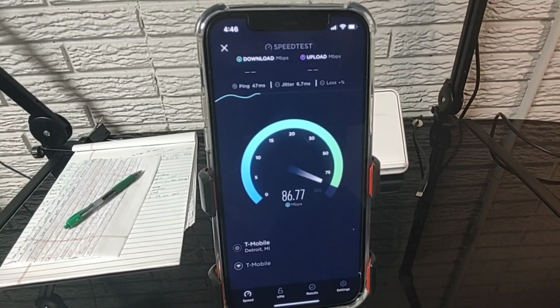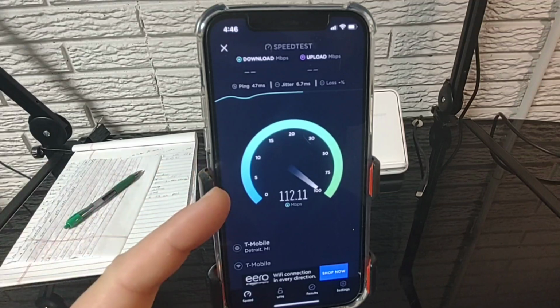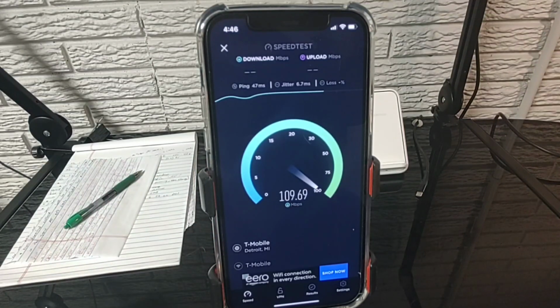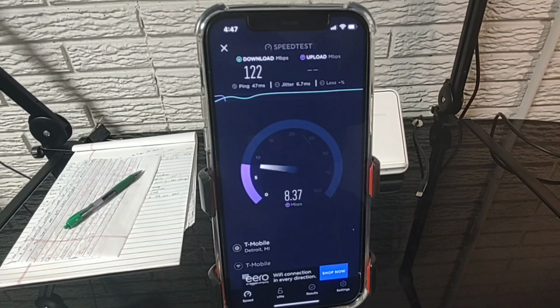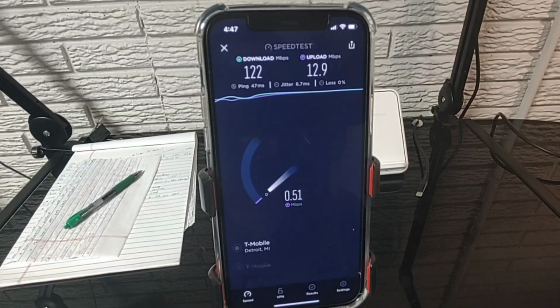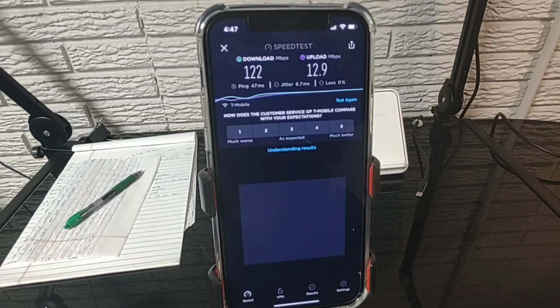Typically, any time of the day, these are the types of speeds I see. The ping time is usually about the same. Here it's 47 milliseconds with a jitter of 6.7 milliseconds. We've got a downlink speed of 122 megabits per second. I typically get between 100 and 130 megabits, so that's very common. The uplink is coming in at about 12.5 to 13 megabits per second, and that's also typically what I see.